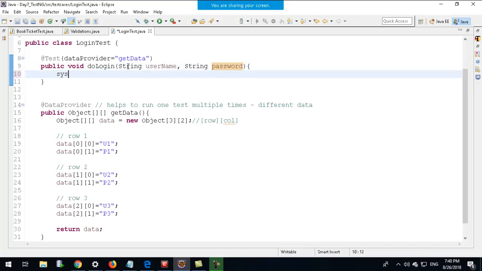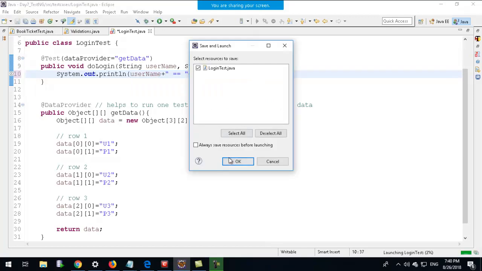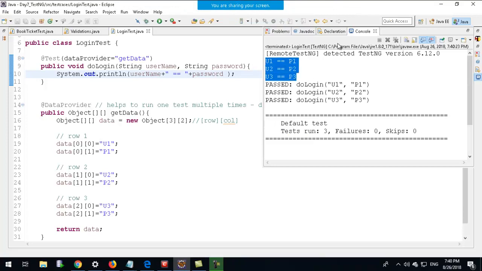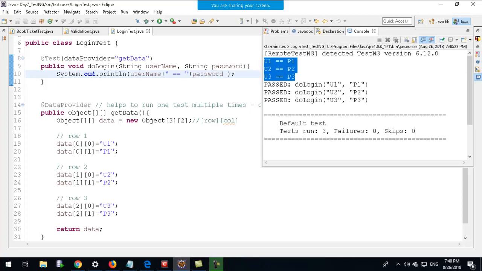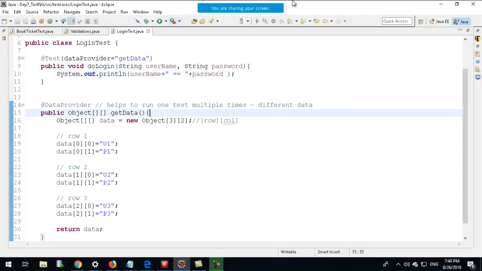Okay, you can print over here the username and the password. So when you run this code, it runs. You don't have to do anything. It runs 3 times. It prints these values. It is running 3 times. Okay, in the TestNG output you will see it's running 3 times. You don't have to do anything.